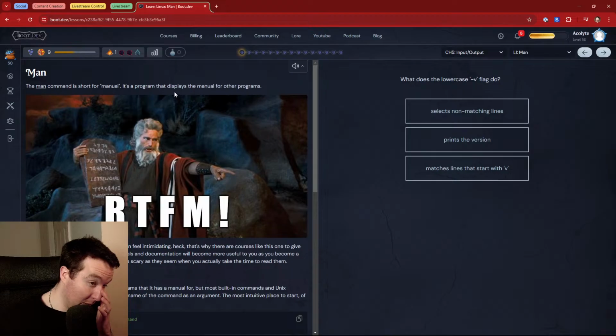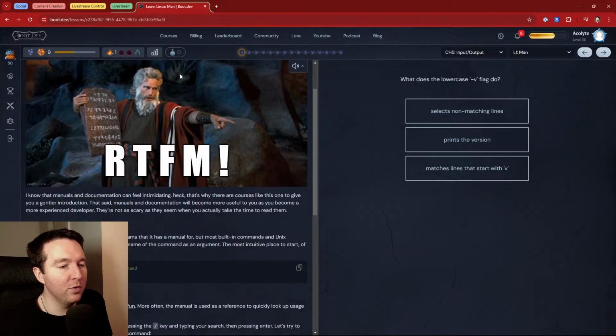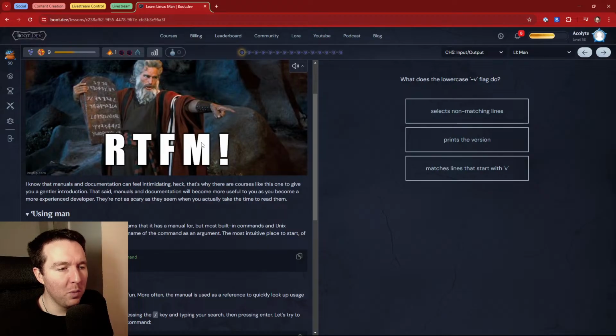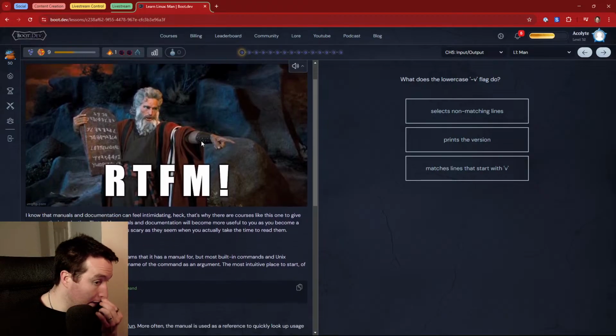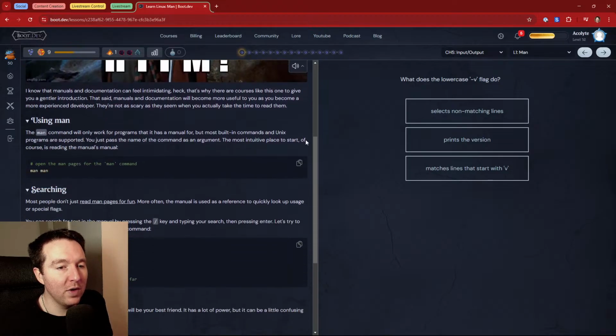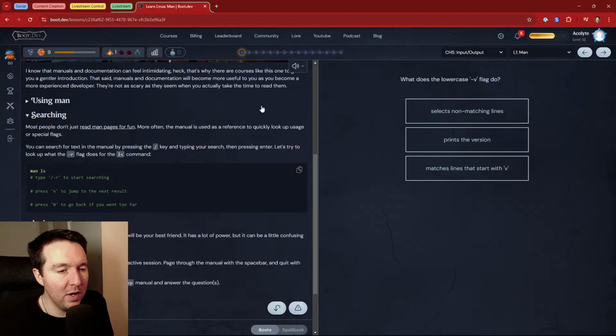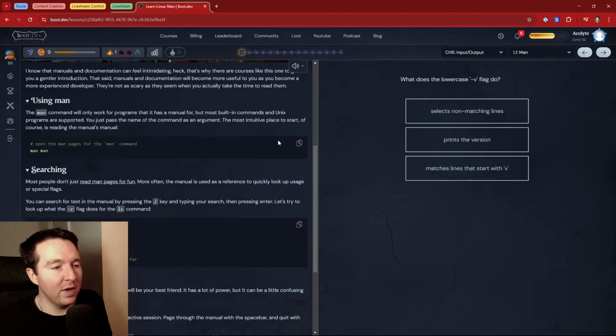Man. The man command is short for manual. It's a program that displays the manual for other programs. Read the flipping manual. I know that manuals and documentation can feel intimidating. Heck, that's why there are even courses like this one to give you a general introduction. That said, manuals and documentation will become more useful as you become a more experienced developer. They're not as scary as they seem, and we actually take time to read them.